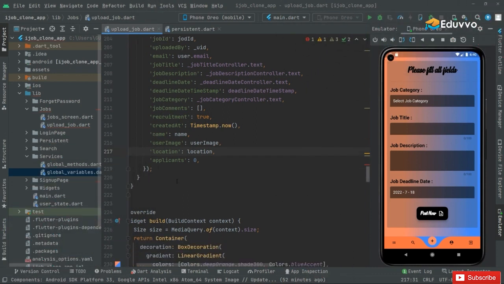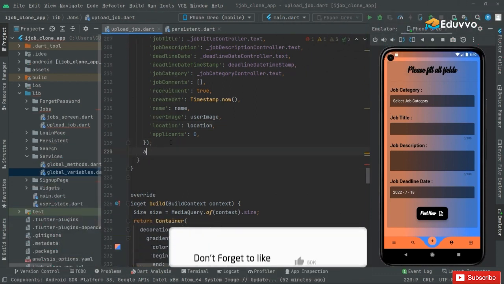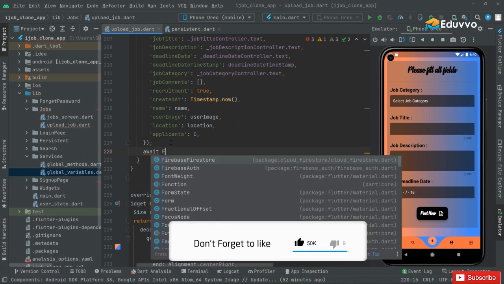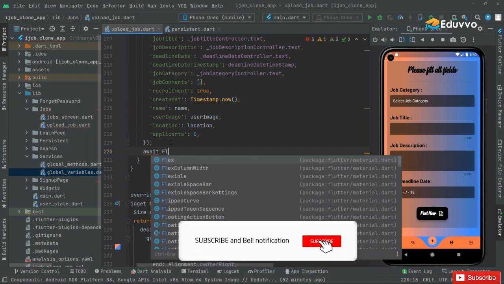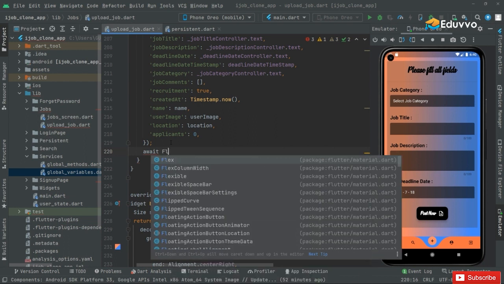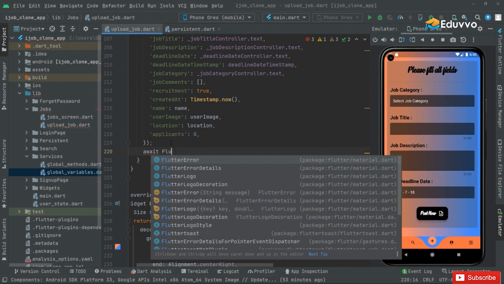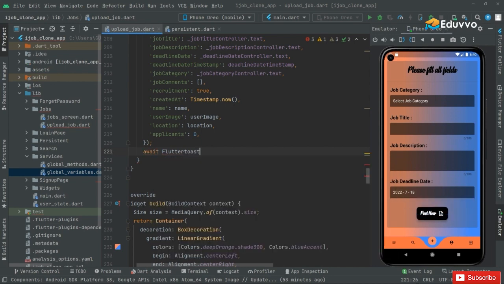Now let's move further. Below in here we will say edit, and we're gonna show some text message. Whenever all of the tasks will be uploaded, we will show some text. So in here we will say Flutter toast. We don't see the suggestion yet. There we go. Flutter toast dot show toast, and it's going to take the message in here, semicolon.